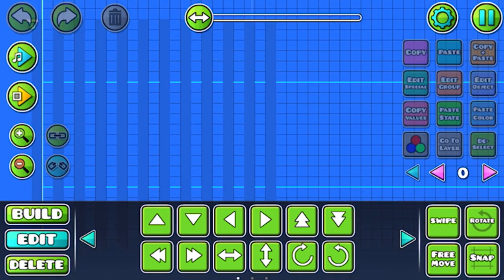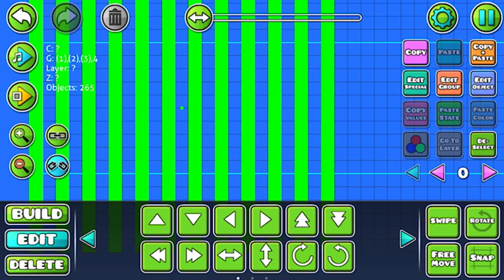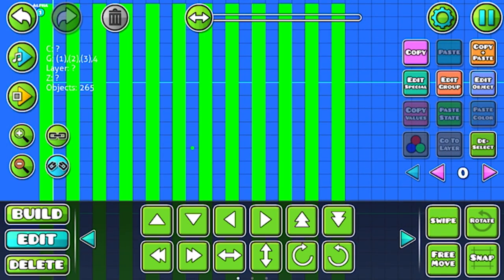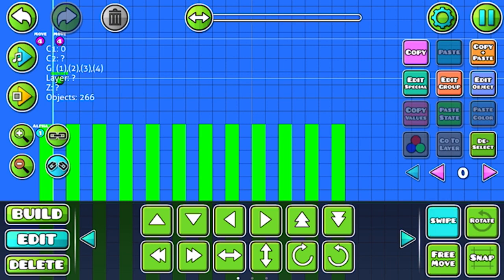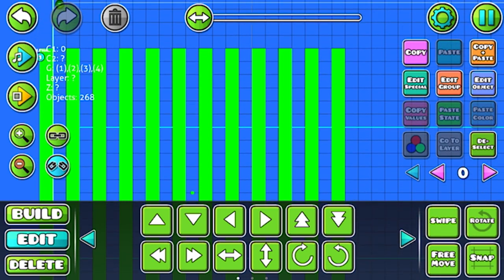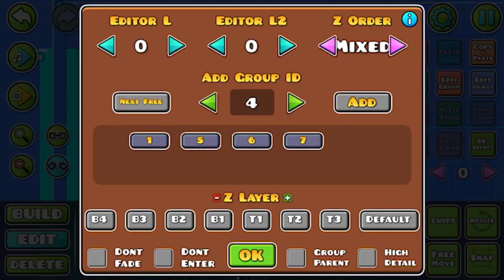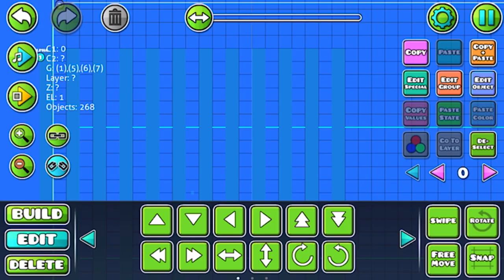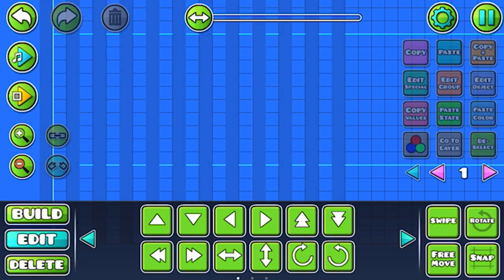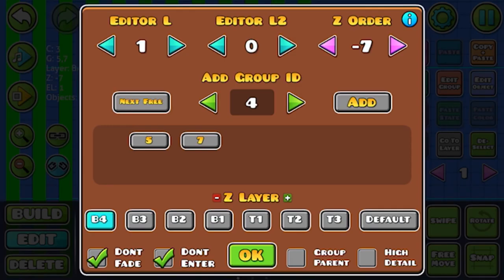And now this part is probably one of the most confusing parts. So I'm just gonna select both the target group and the center group, and I'm also gonna select all the triggers like this. And then I'm gonna copy paste them, press pause, press build helper right here. And then I'm gonna put it on another group layer. And then you can see if you go over, it's the same thing. Just all the groups are changed.